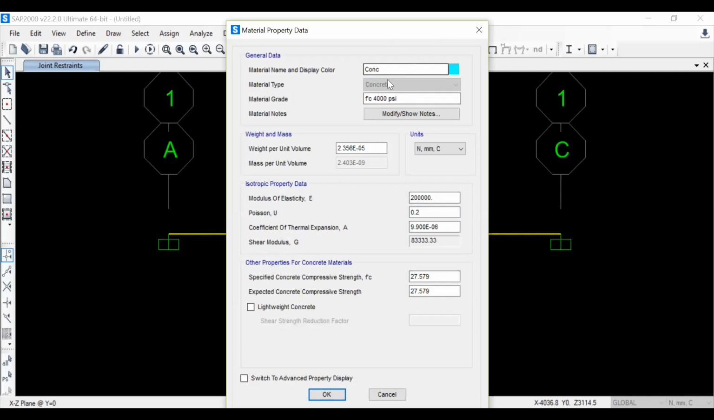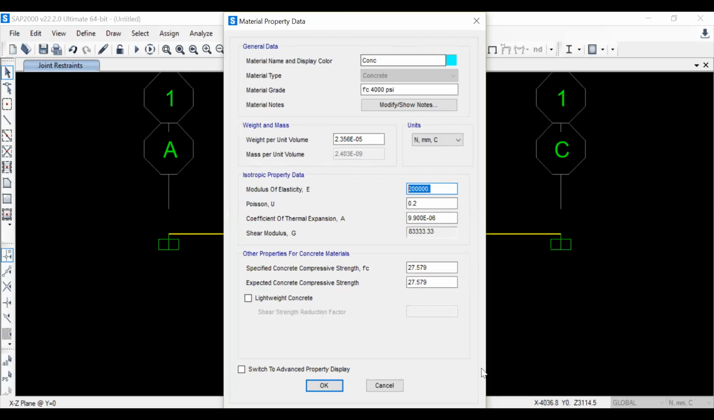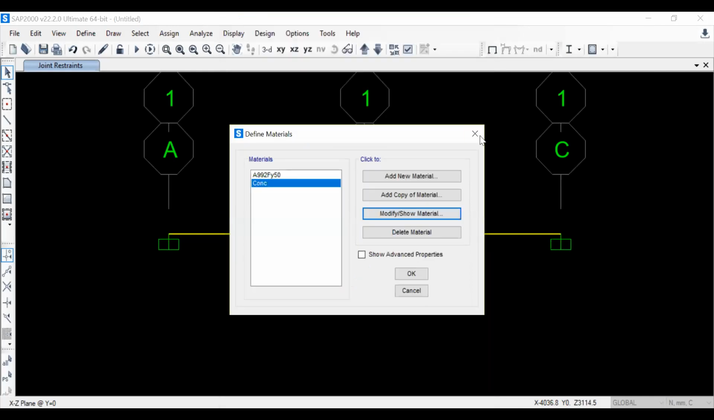So you will go to concrete, and you just edit the modulus of elasticity in the box that says isotropic property data, and then you put the value that is given in the course notes. I gave you in the course notes 2 multiplied by 10 to the power 5. You just put the value, and that's it. Very straightforward. Is that enough? Yeah. Perfect. Okay. We'll go forward.